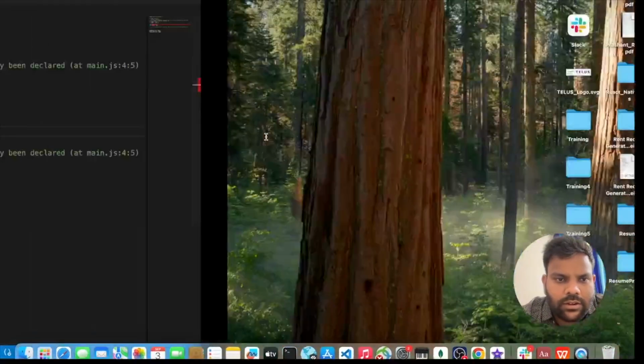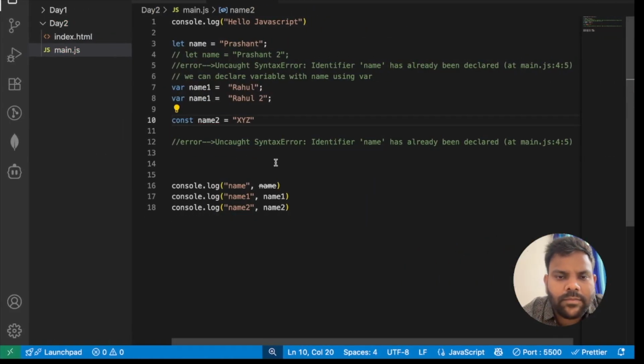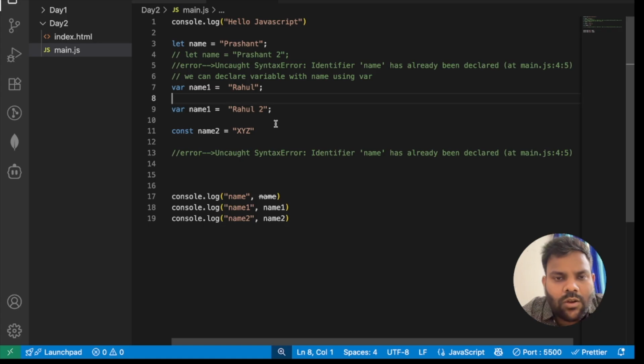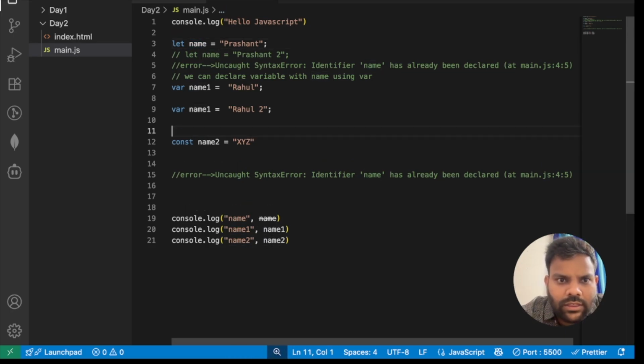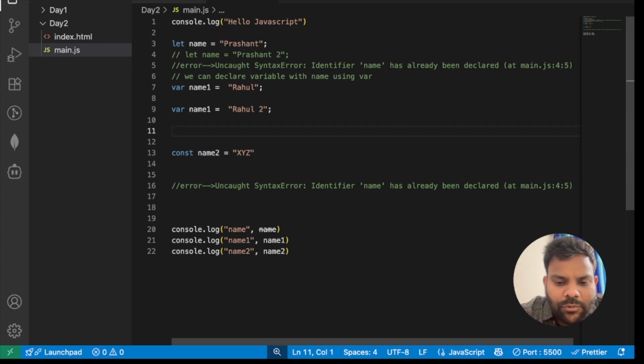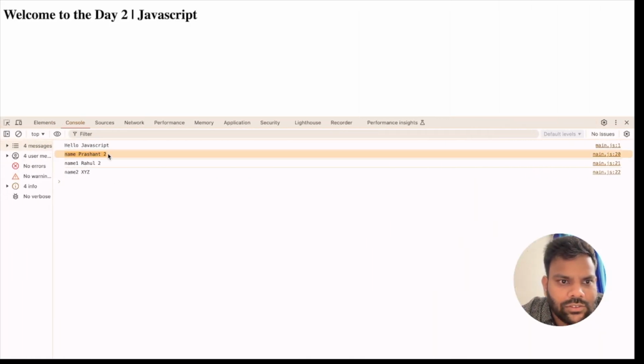Let me display this error. Okay, so same error we are getting for this. Yeah, so now understand the difference between let and const. Here in the name, because I have declared this variable here, now I'm assigning a new value to the name variable like percent 2. Now I'm consoling it here, already it's console, so you can see the values change, right?